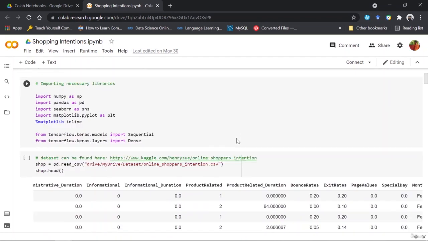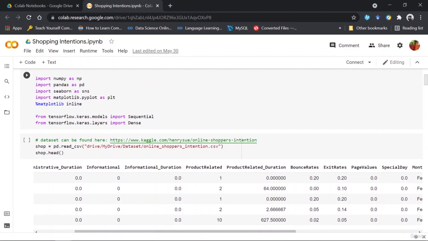The next thing you can see is that I am importing my necessary libraries. You can see the NumPy library, the Pandas library, and both Seaborn and Matplotlib for visualization. The next thing you can see is that for deep learning, I'm using the TensorFlow package and calling out Sequential and Dense. So our sequential model and dense layer.